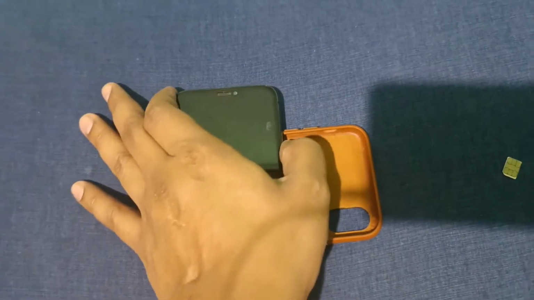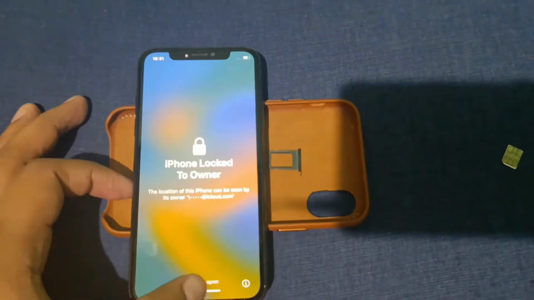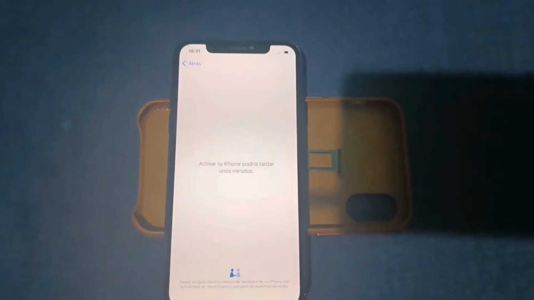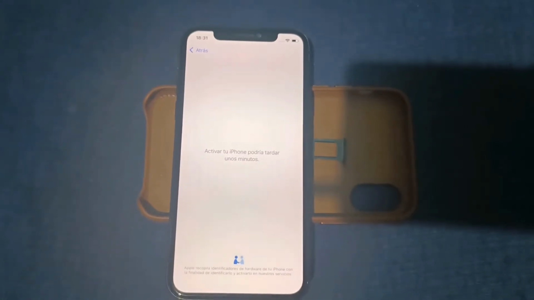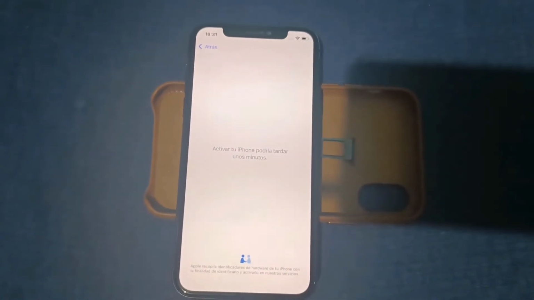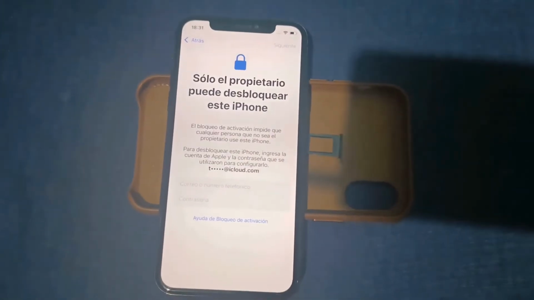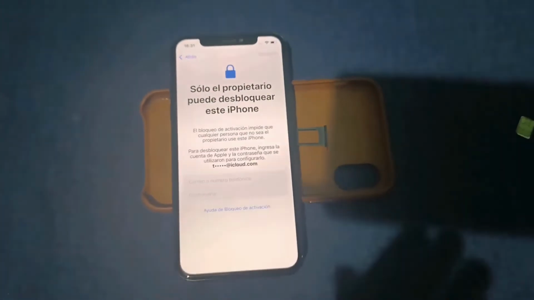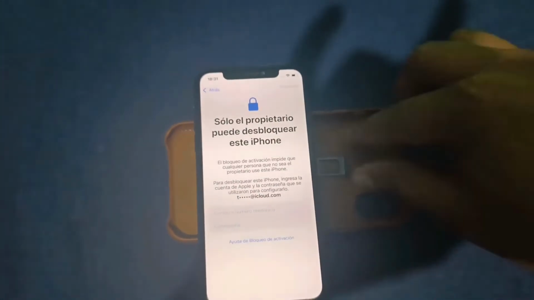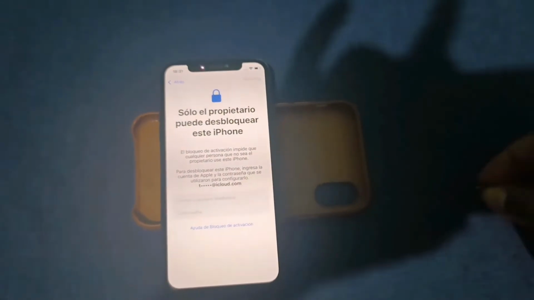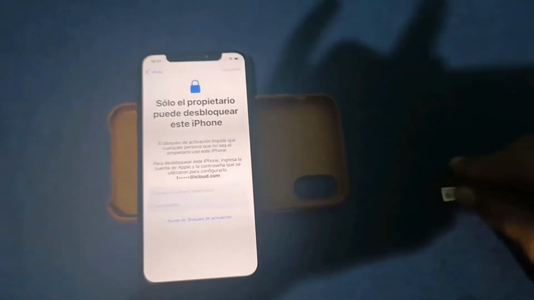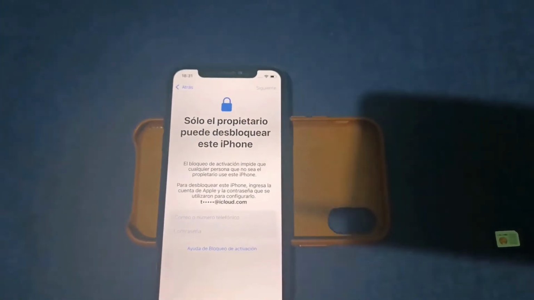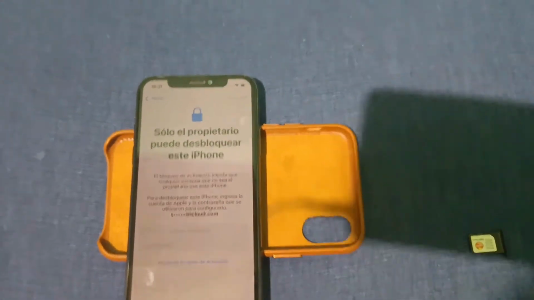So guys, today we're going to remove the account from this device. This is an iPhone and it's running iOS version 16.7.10, which is its latest software. And as you can see, it's asking for an account. So we're going to use a tool to remove the account. In this case, I'm going to do it with the iRemove tool.